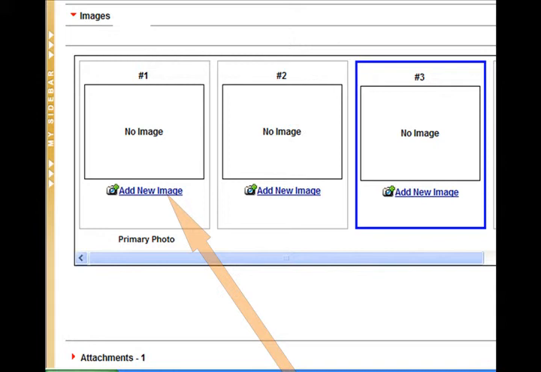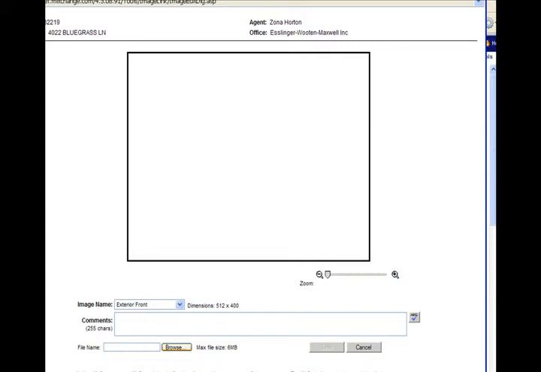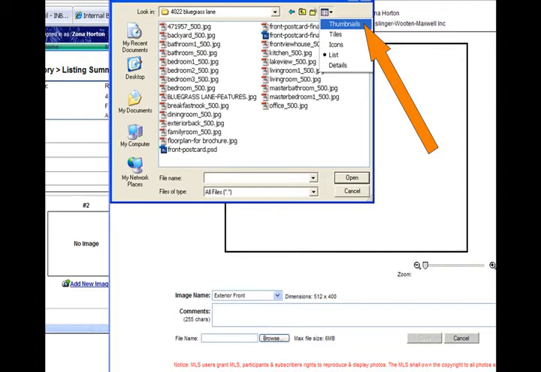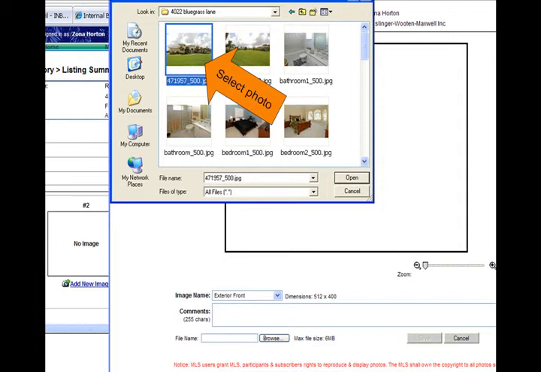An empty box will pop up. Click on the Browse button where it says File Name. Navigate to the folder where your photographs are located and click on the View button once you get there. Make sure it says Thumbnail. Select your first photograph. Now that you're in Thumbnail view, you can see which one you would like to choose, and click Open.